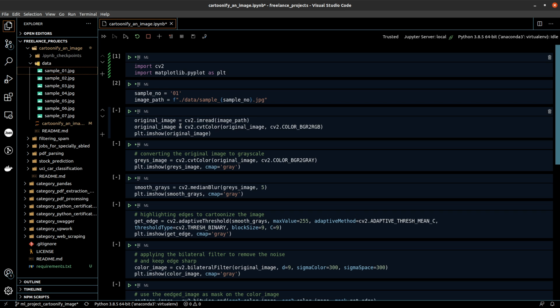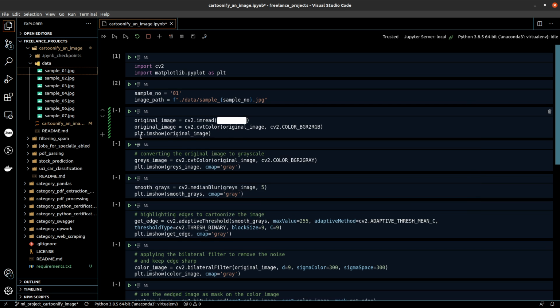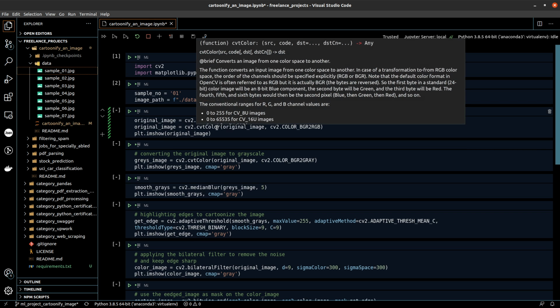Now the first step: we will read this image using OpenCV. For that we pass the image path to the imread function, which will load the image into the OpenCV environment so that we can apply additional functions. The second thing is we will use the cvtColor function, which converts the color format, basically transforming the RGB color space that the default image has into a space that is more aligned to OpenCV.